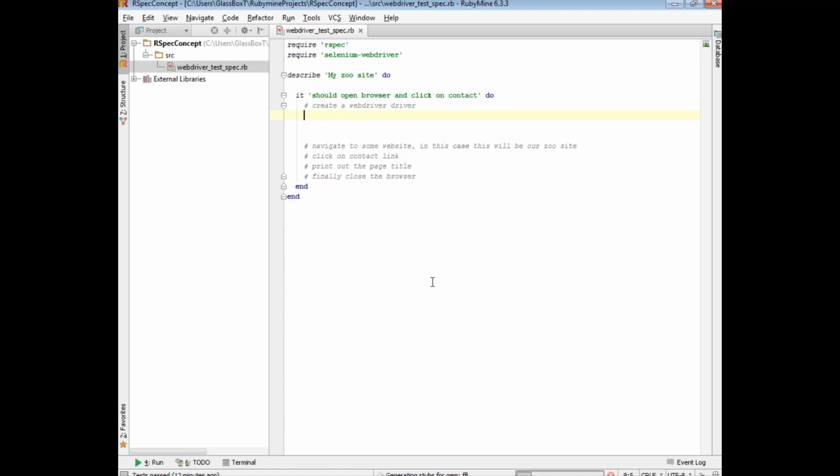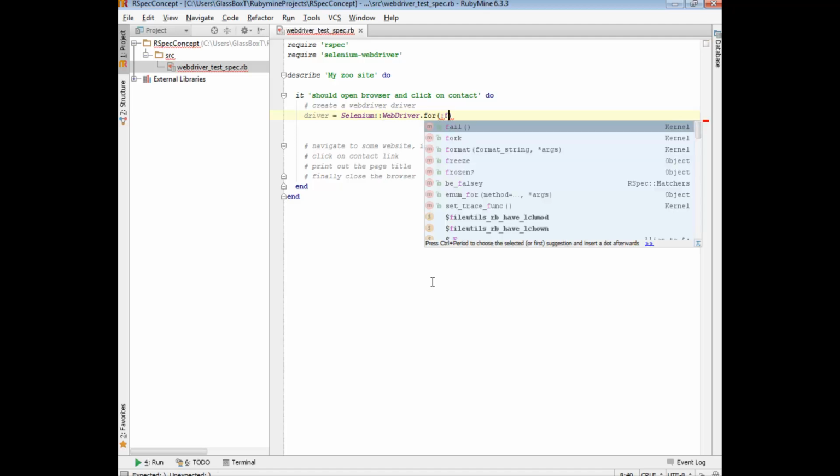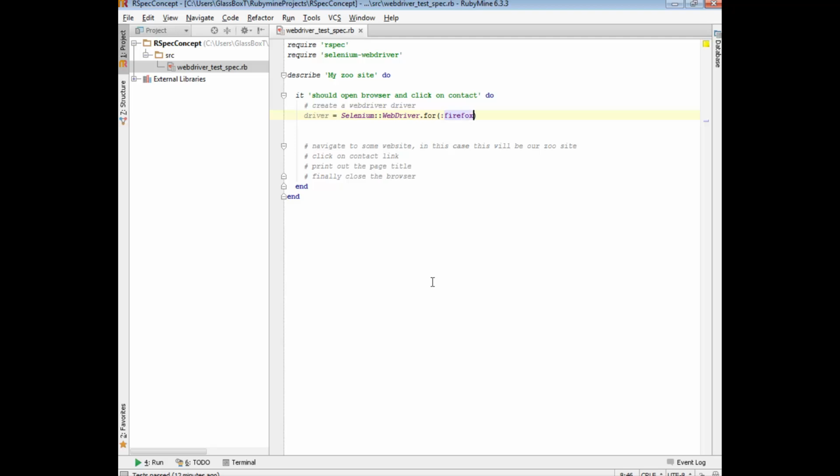So to actually run the driver, what we're going to do is just define a driver. So we're just going to say driver, and we're going to say driver is equal to Selenium::WebDriver.for, and in here we can identify the browser we want to use. So we can say :firefox. So this is the syntax that's needed to basically tell RSpec that we want to use the Selenium-Webdriver library and we want to run it against a Firefox browser. So this effectively will open up a new Firefox browser.